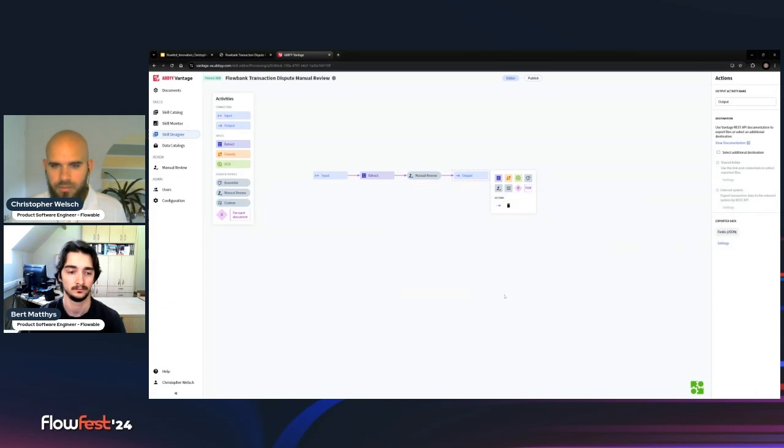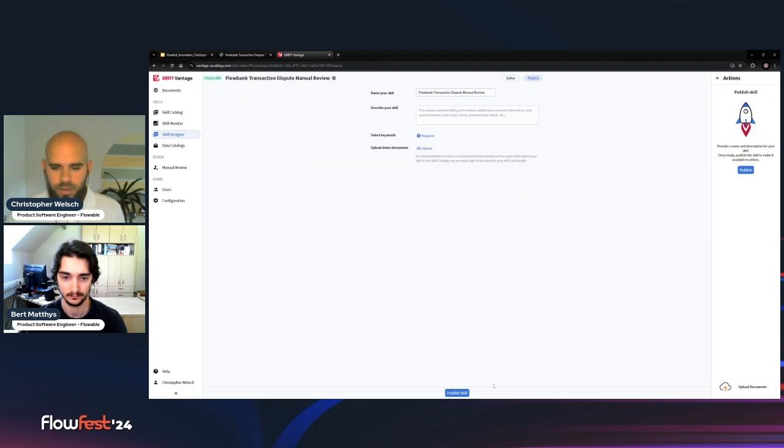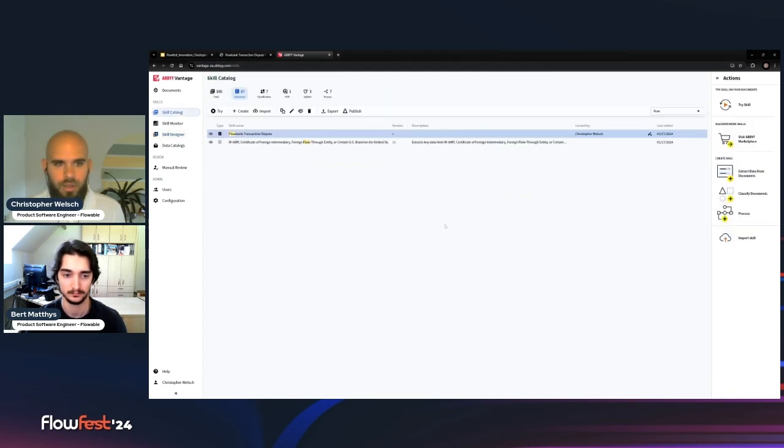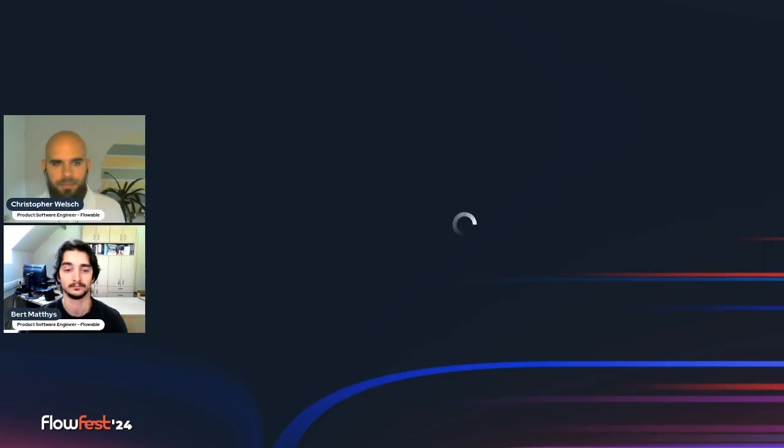We save this. And the only thing that is left to do is to publish. And as soon as I click here, publish, and I click this button, we published and created our process skill. And now Bert is able to use this in Flowable Design. So let's hand back to Bert.